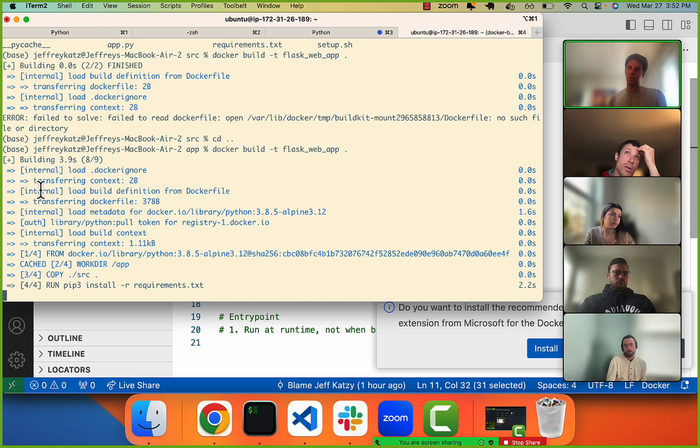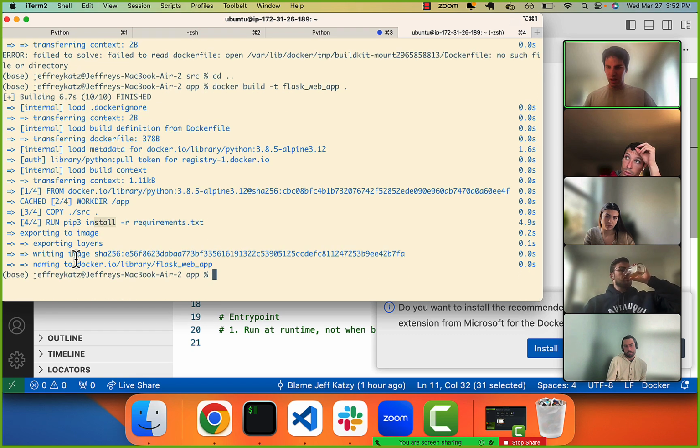Notice we're copying and installing the requirements. I probably should have reversed the order of this to take advantage of caching. That's a very small detail. But we're not doing either the entry point stuff or the command stuff, right? Because it's at build time. Then at runtime, we'll do docker run flask web app.